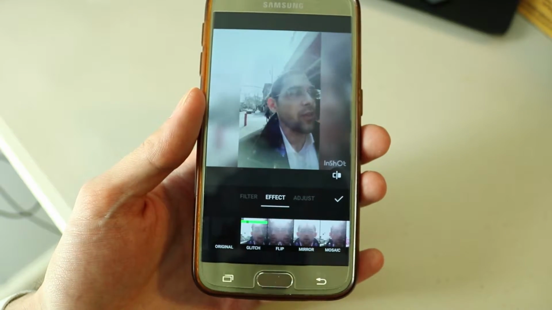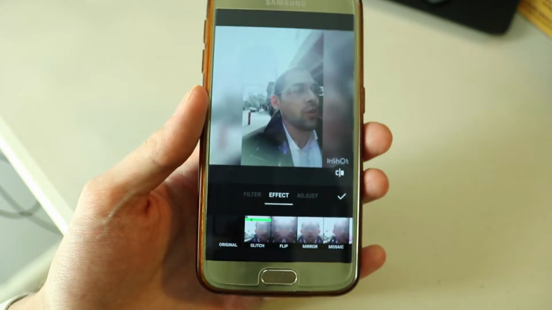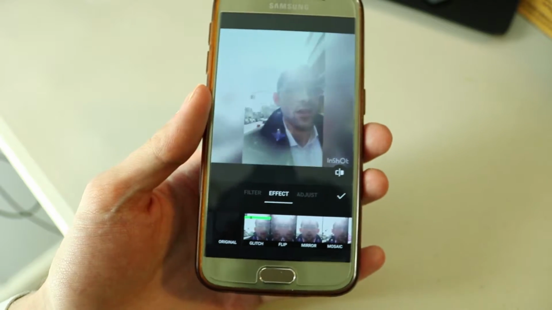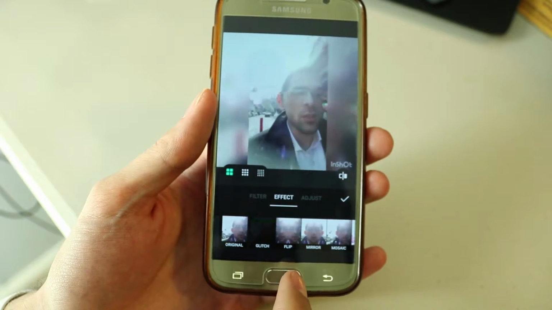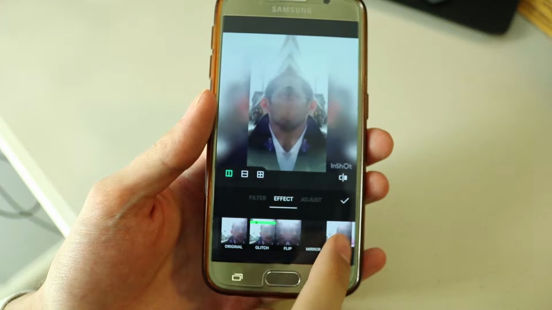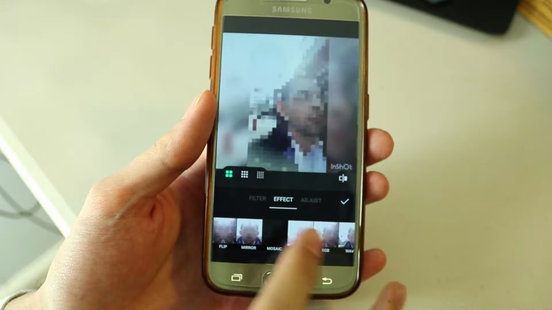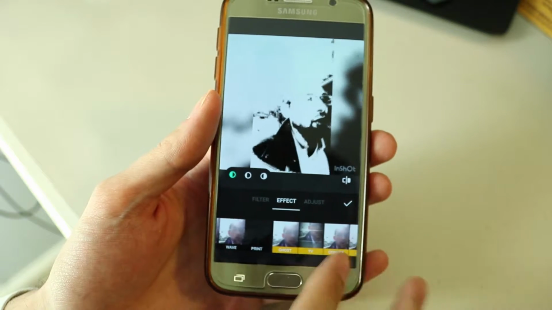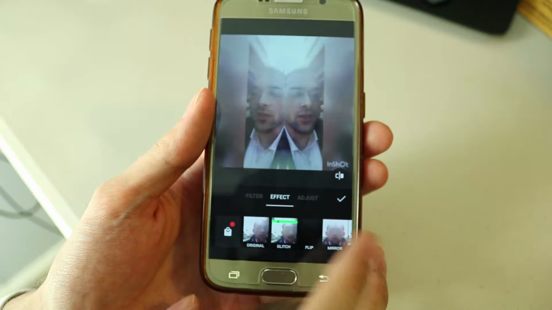The next thing is click effect. Now this is what makes your video stand out, makes it different, makes it a little interesting. So you could have a glitch effect, you could have a flip effect, a mirror effect, you could have mosaic effect, you could have neon effect, and there are other effects you could purchase. I'm gonna stick with the flip effect.